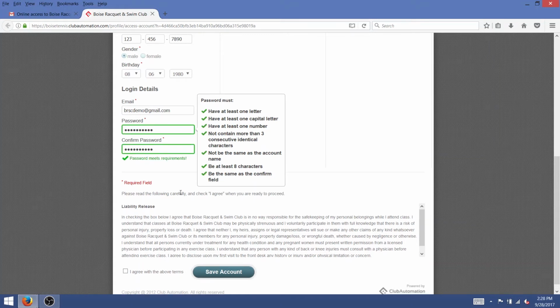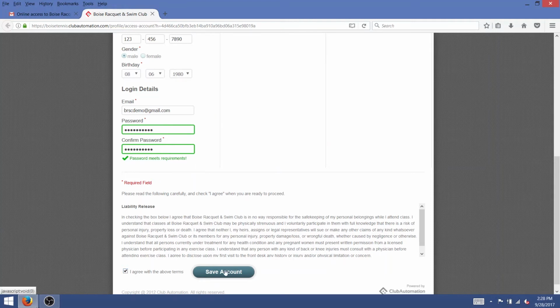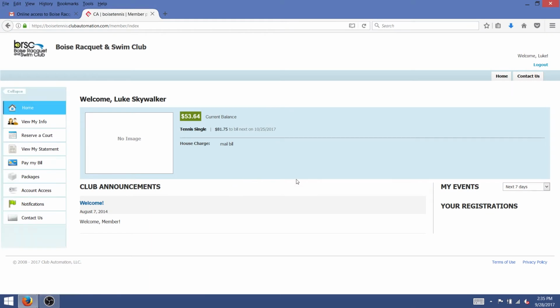Once you see the green check mark on all of those requirements, you can agree to the terms and conditions and save your account. So as you can see, registration is fairly straightforward, but I want to remind you that if you do have any complications at all, please contact the front desk because we want to make sure that it's an easy transition for you to both access your account and be able to reserve courts online.